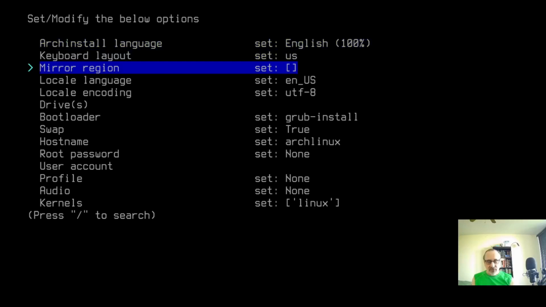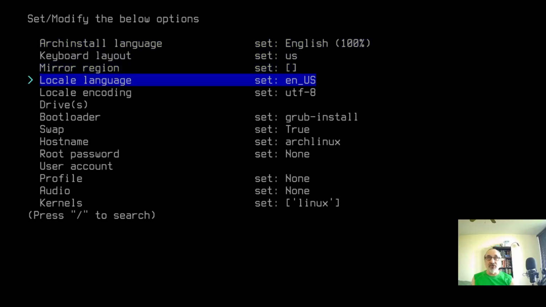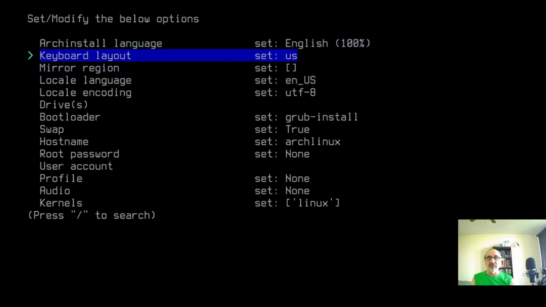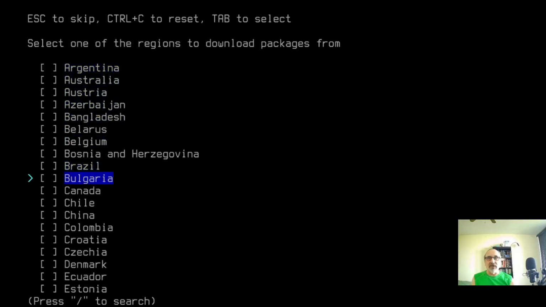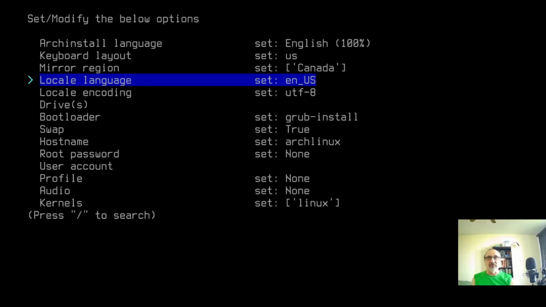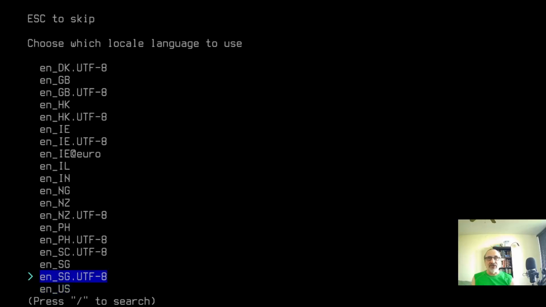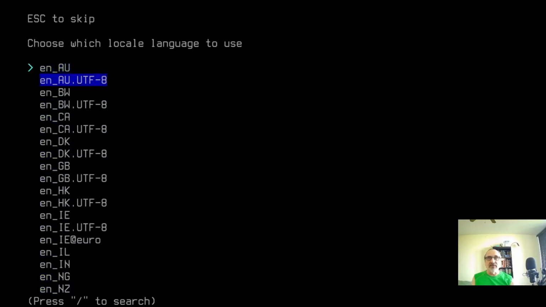Mirror region. I'm going to use my Vim keys, or you can use your arrow keys, to go up and down. I'm going to go down to Canada, use my space bar to put an asterisk in there, and hit enter. Locale language is English US. I'm going to change that to English CA.